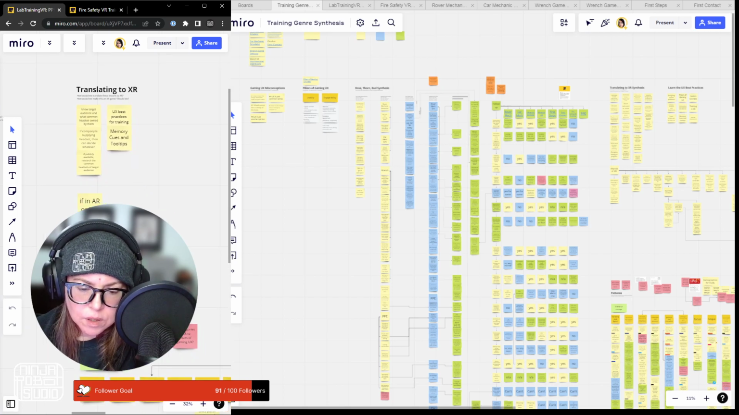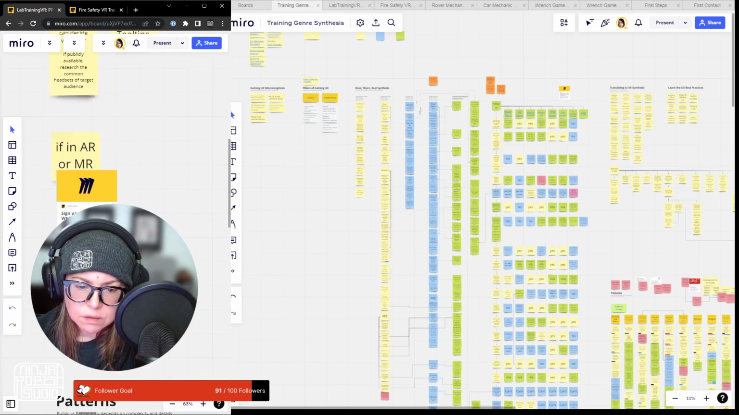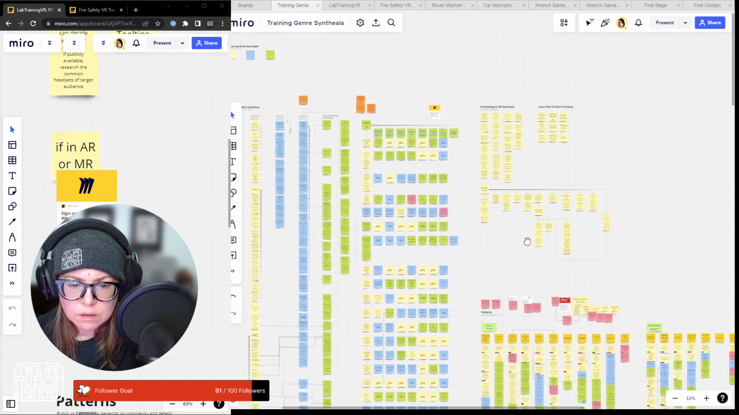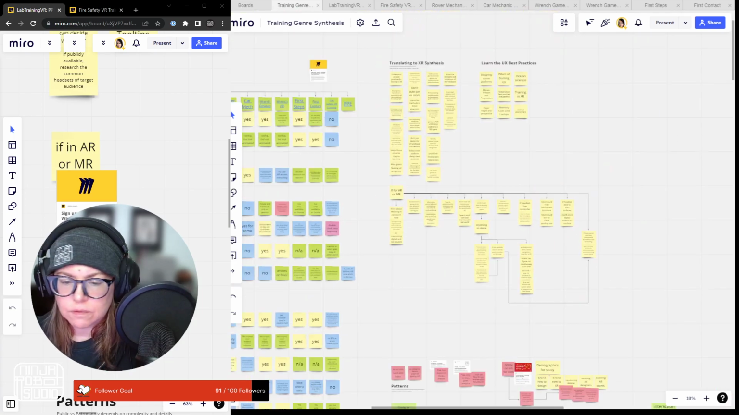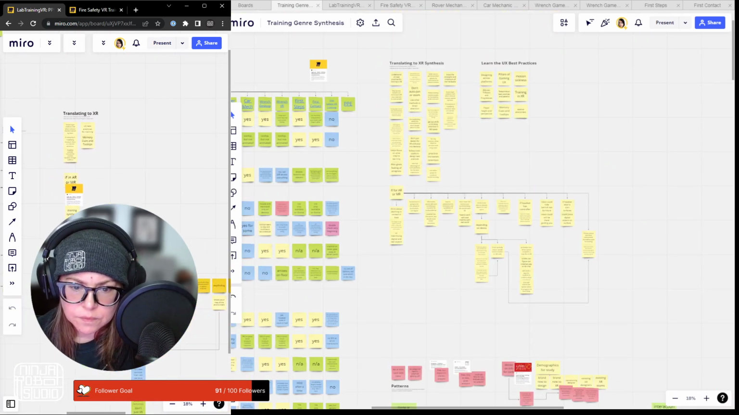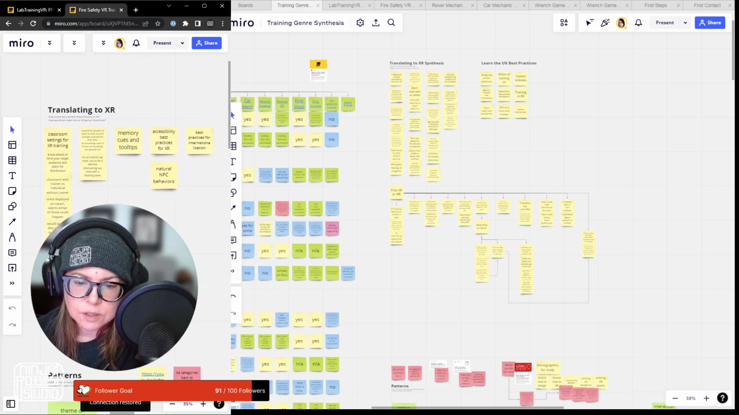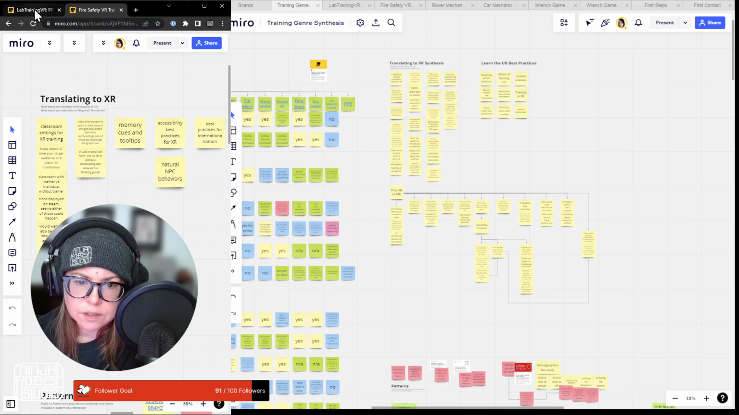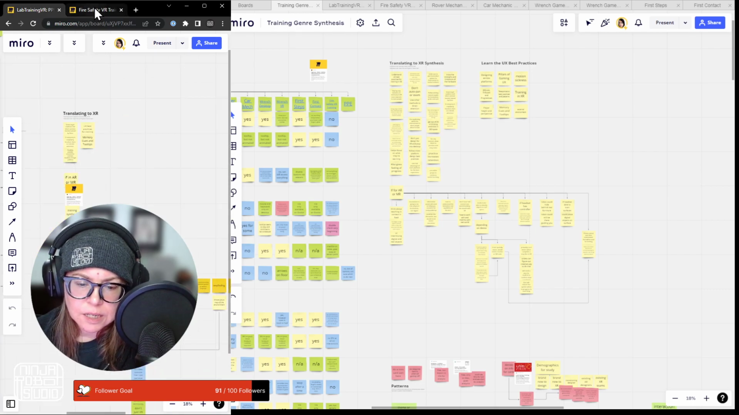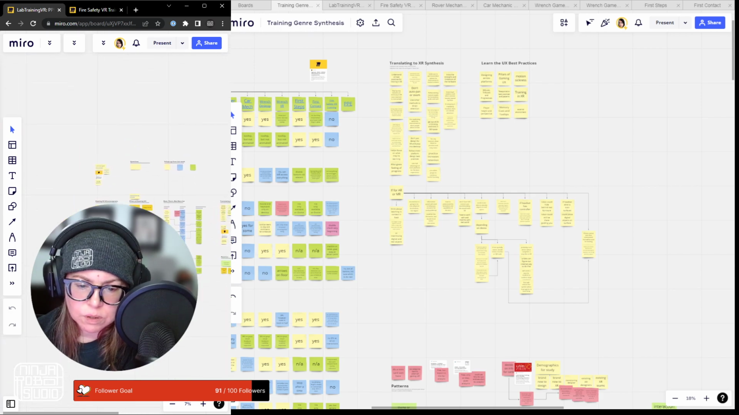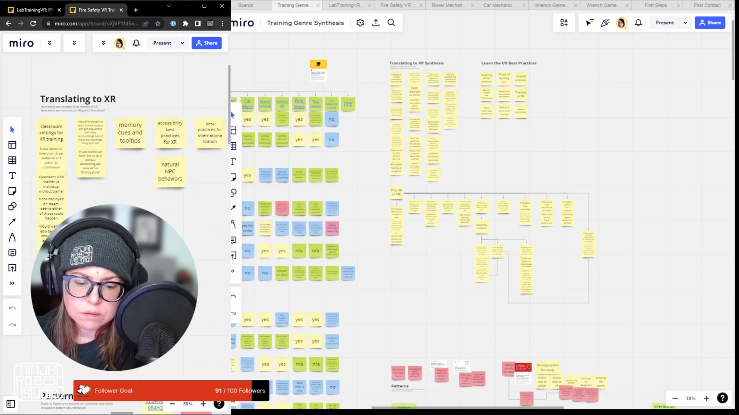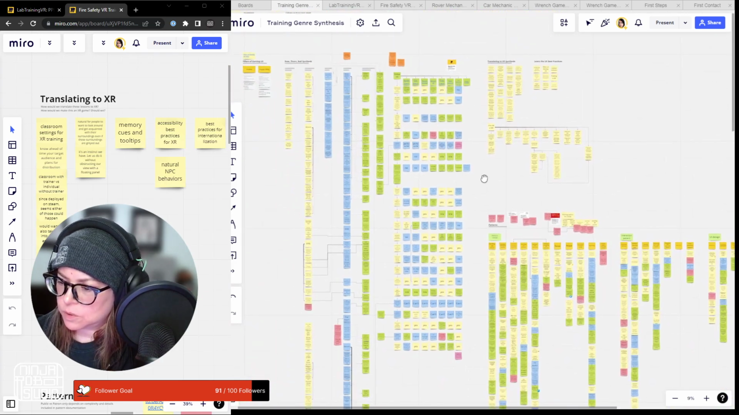If it's in AR or MR, it's just this stuff. Now I want to go back and get this stuff, make sure I did this on fire safety training. And then we'll be done adding everything to the big board. This has been a lot of work.